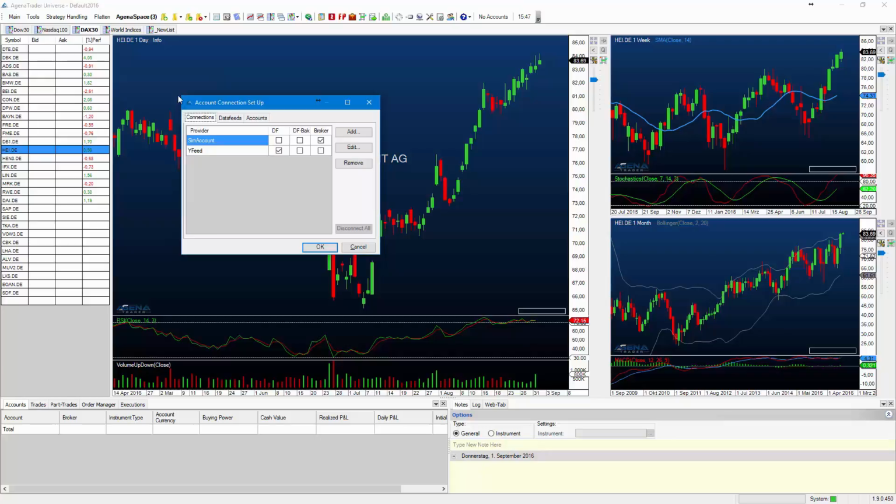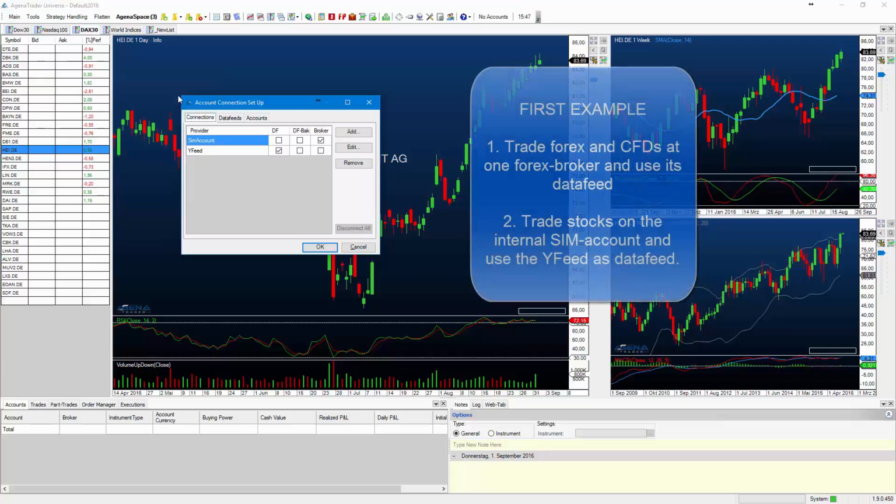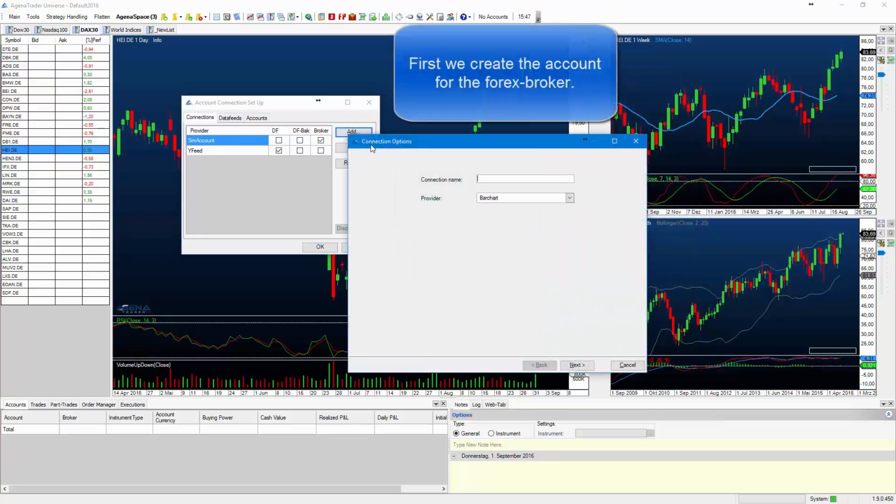I would like to explain the advanced settings to you using two examples so that you can see how these settings are used. In the first example, a user has the following requirements. The user has a broker account with a Forex broker, which he would like to use to trade Forex and CFDs, and he also wants to use the price data directly from this broker to do so. In addition, the user wants to trade stocks on the internal SIM accounts, using the Yahoo end-of-day feed to do so.